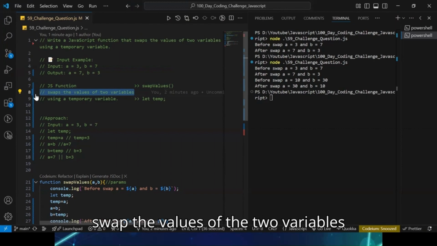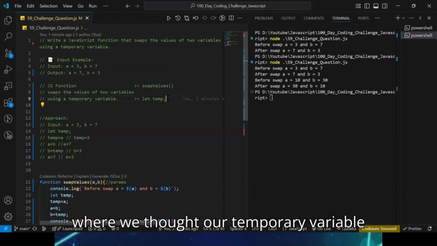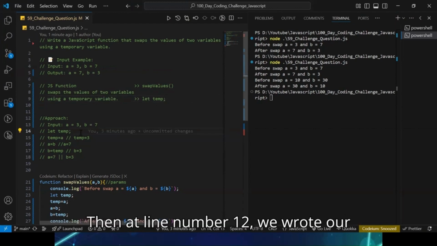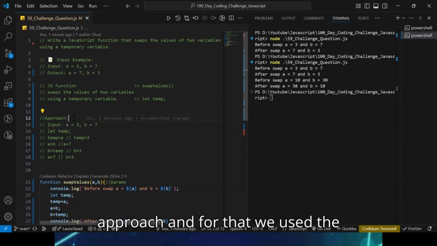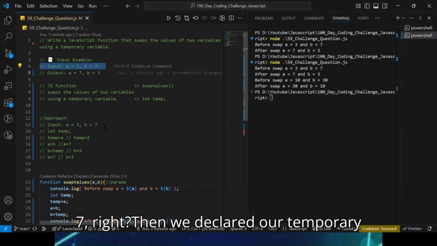So swap the values of the two variables using a temporary variable. That is where we thought our temporary variable name will be temp. So we declared it here, right? Then at line number 12, we wrote our approach. And for that, we use the sample input which was provided. A is equal to 3, B is equal to 7, right?